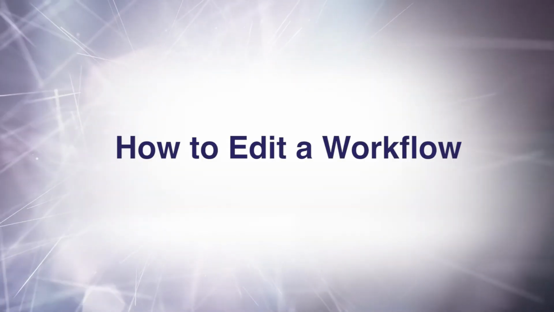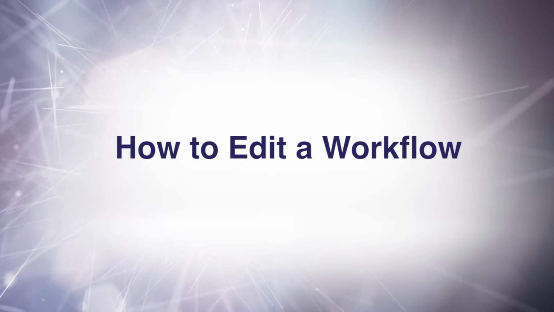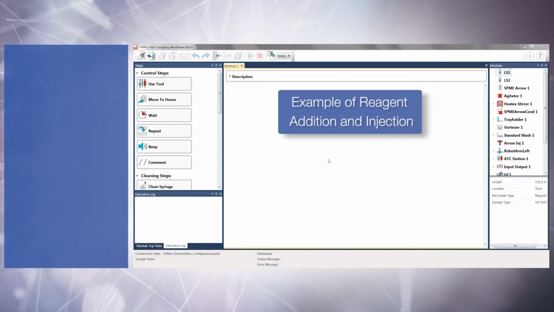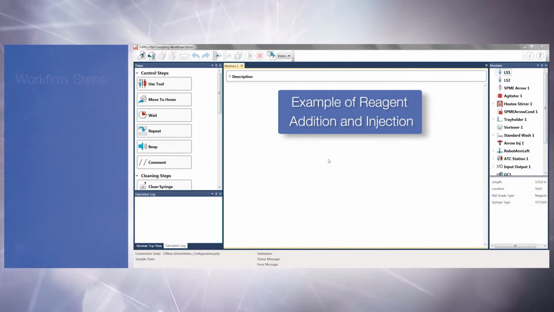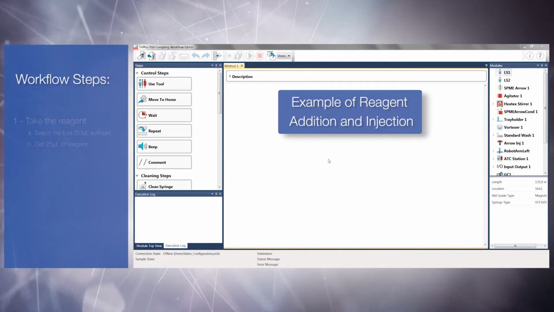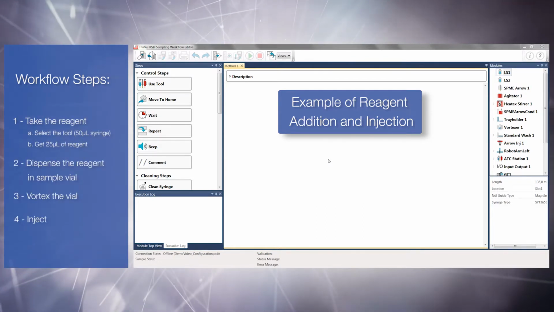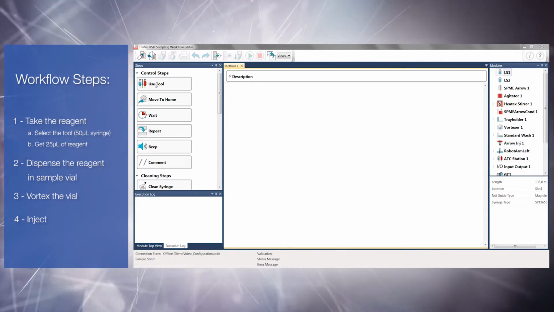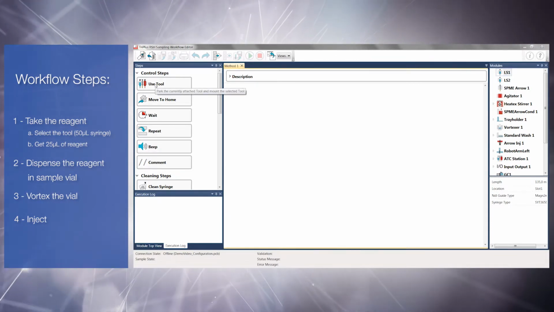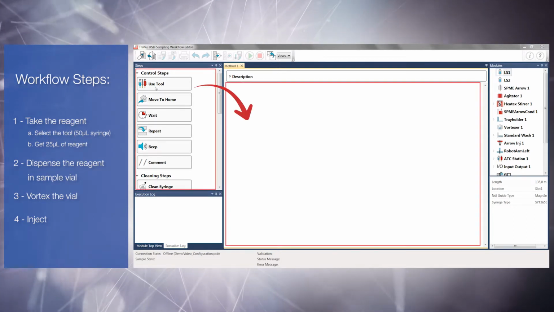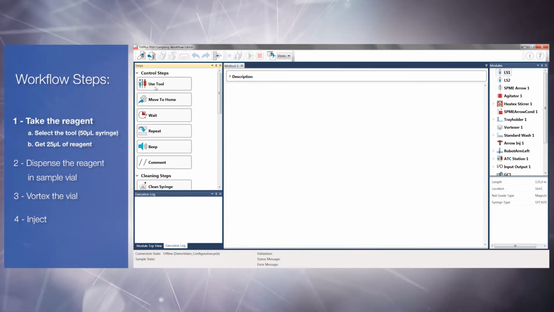Now, let's proceed by showing how to create a brand new workflow. This demonstration will show how to program the addition of a reagent to the sample, followed by a sample shaking and sample injection. This is a simple example of a workflow consisting of only four steps. However, following the same approach, you can add as many steps as are required by the sample preparation procedure. Each action command can be easily moved from the steps panel to the method panel by a simple drag and drop motion.